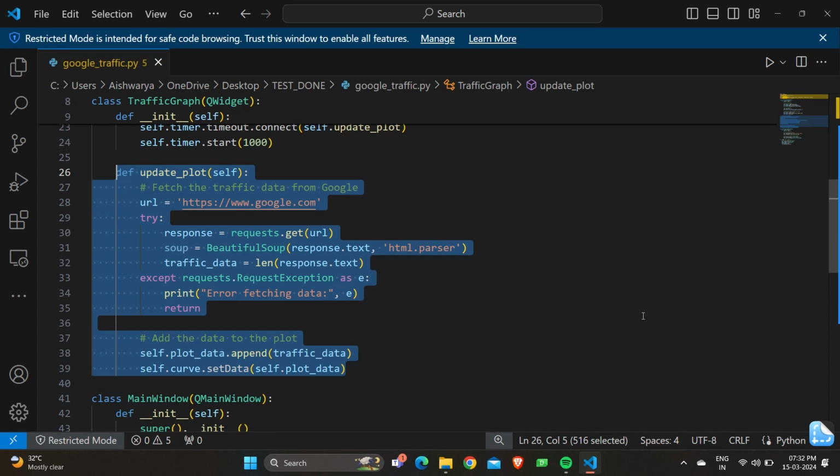And in except RequestException as e, here it catches any exceptions that occur during the request. If there is any exception, we are printing out an error statement, which is 'Error fetching the data'. And for return, we then have to add the data to the plot. How do you add the data to the plot? We have self.plot_data.append(traffic_data). Here the fetched data to be plotted is listed, and self.curve.setData here updates the plot curve with the new data.